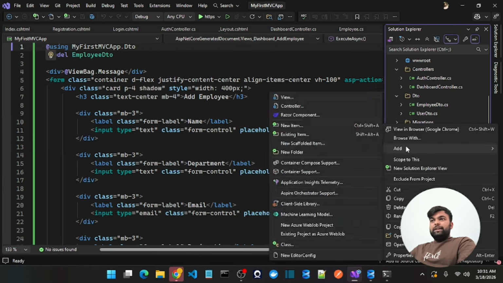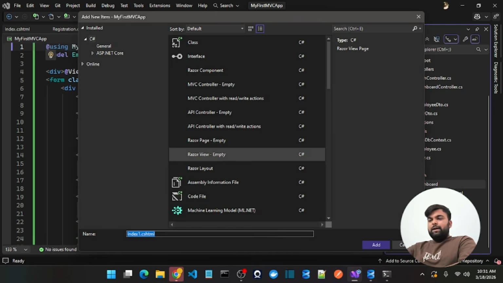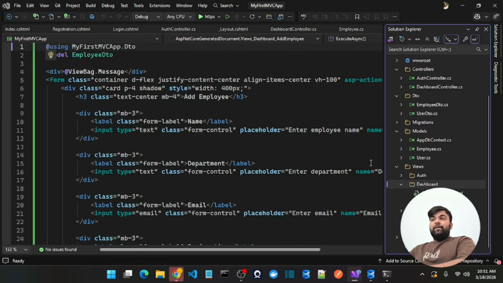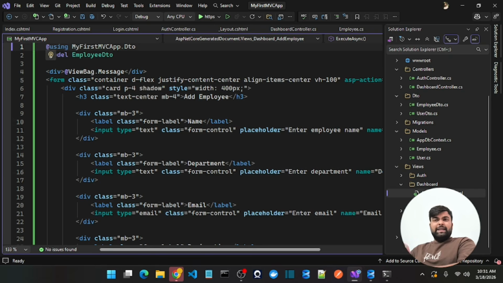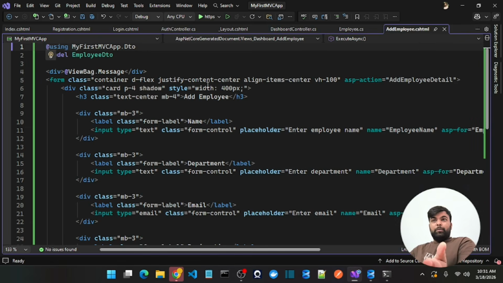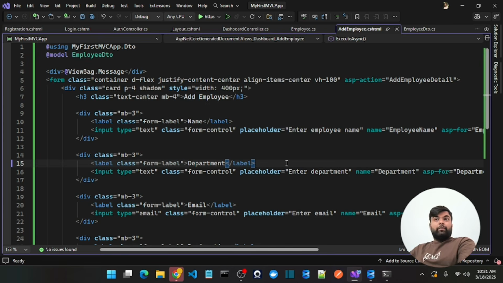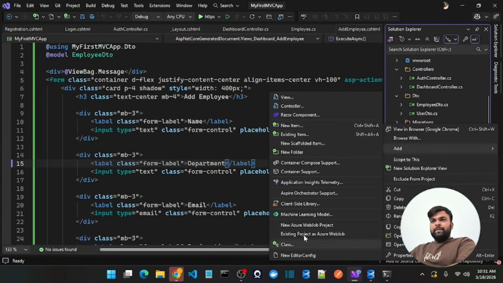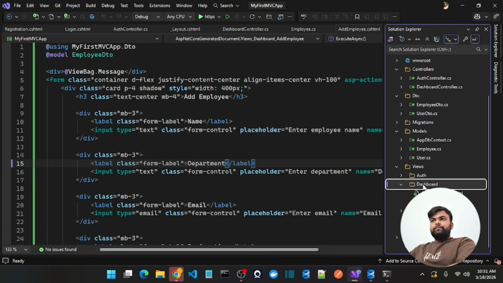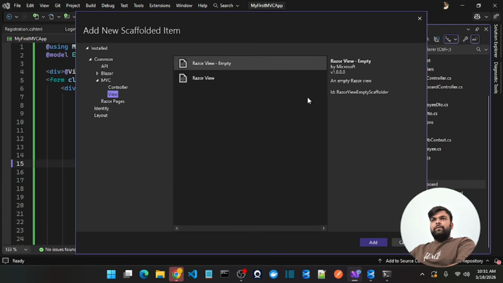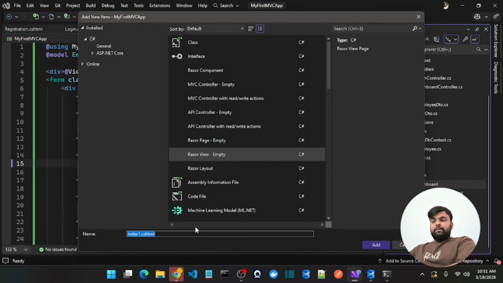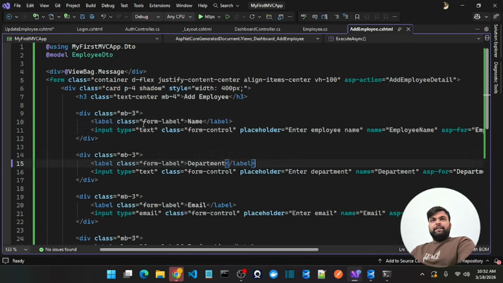So right click on the dashboard, click on new view, update employee, or even you can use the add employee one as well. It's all up to you how you want to perform the operations. So this is the ID that we are going to use there. Let's add the new form. Okay, so views, add view, that's good. Update employee, we have added the update employee.